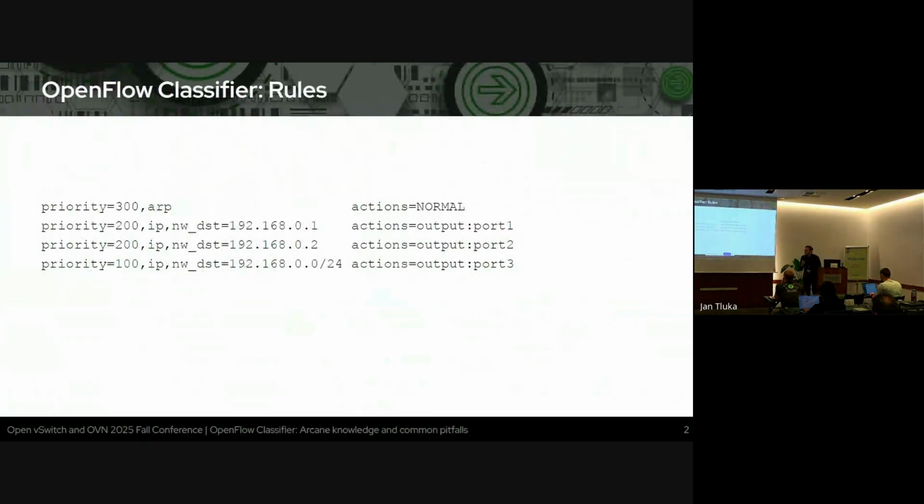So first of all, let's take a quick look at what OpenFlow rules look like in general. Just a quick reminder, if you never saw them, that's strange, but it happens. So we have some priorities, some match criteria, some actions to execute.